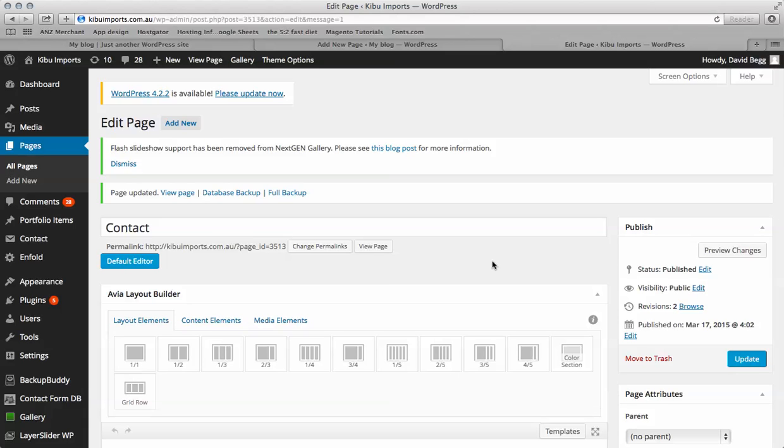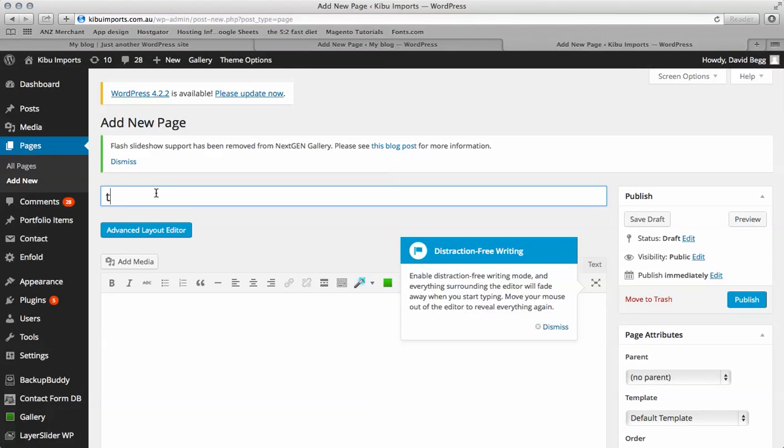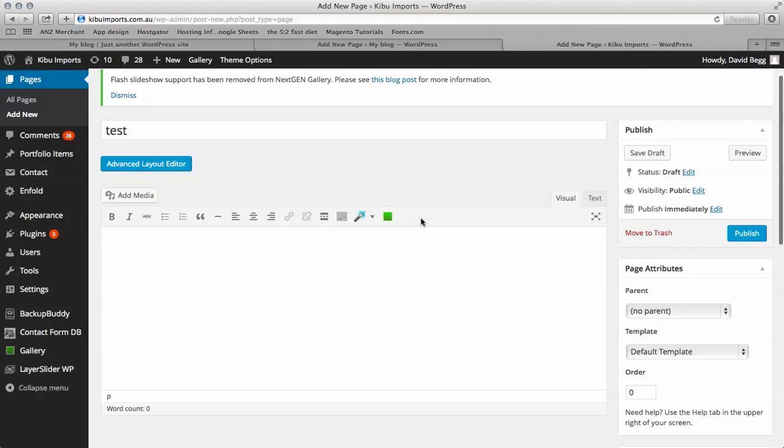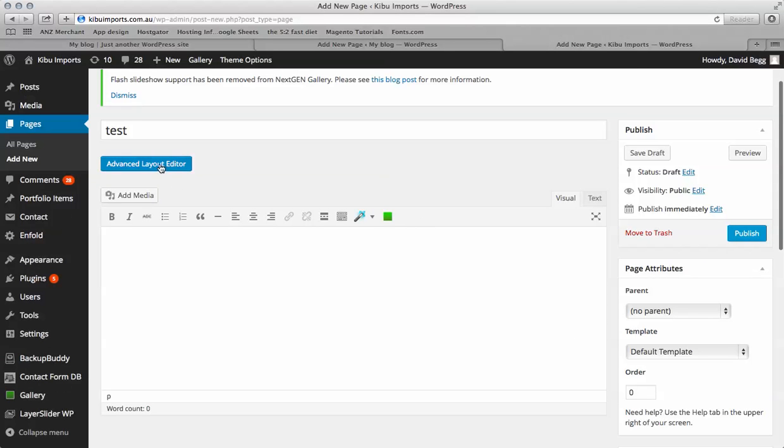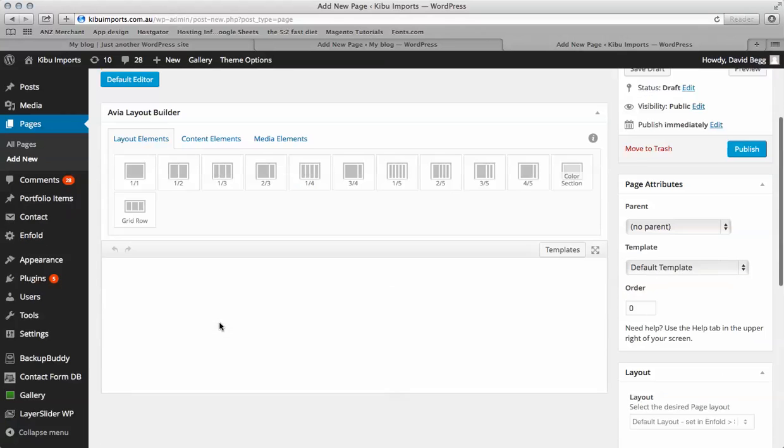Now, I'm going to create a new page and show you how to use the actual editor, because it's very simple, and I think you'll find it great because it's very flexible. We'll add a new page and I'll call this test page. Then we choose the advanced layer editor. Click onto that and that'll open up the advanced layer editor.